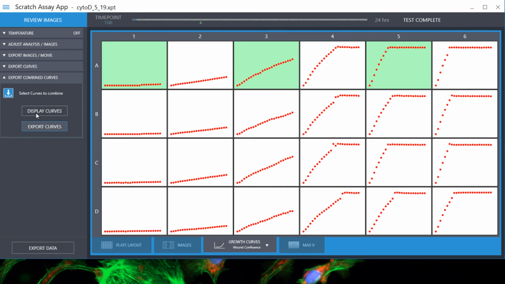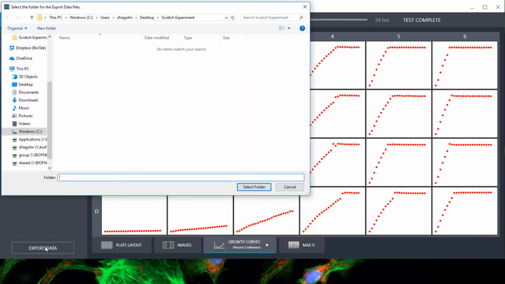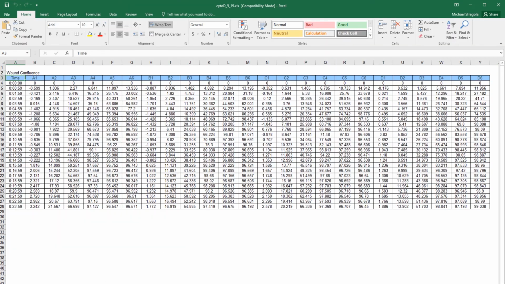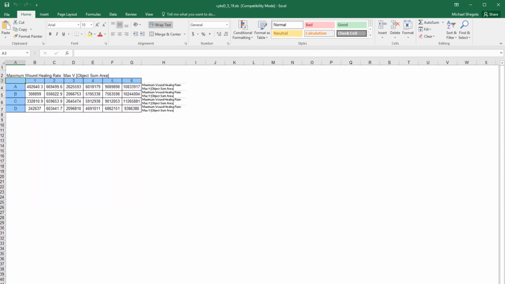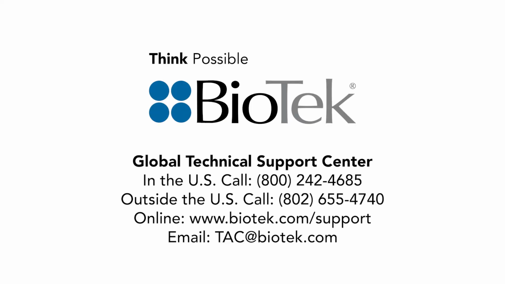All of the raw data and well assignments are also available and can be exported to a spreadsheet by choosing Export Data. This application provides a simple and straightforward way to collect and visualize your data from wound healing experiments. If you have any questions or support needs, please contact our Technical Assistance Center.